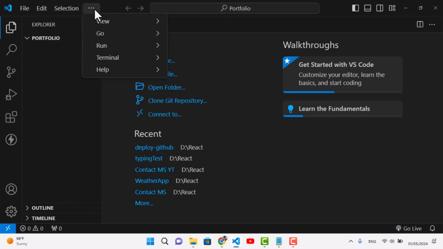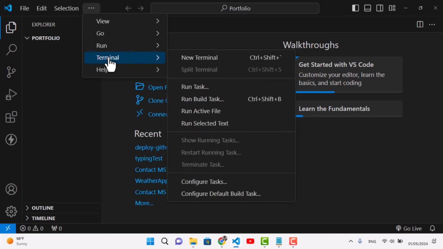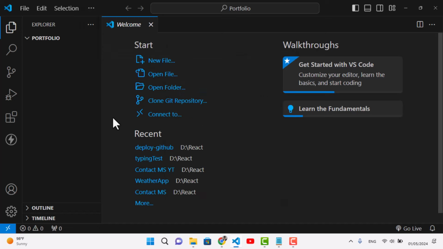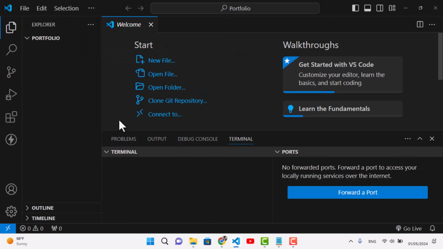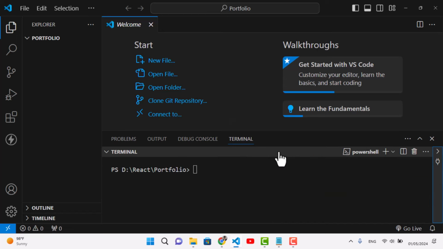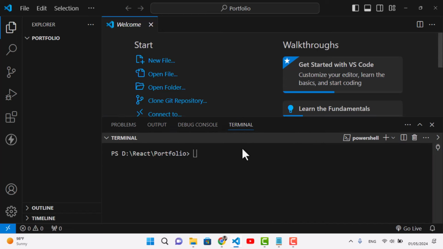To move to the terminal, we can use these tabs: Terminal, New Terminal, or we can press Ctrl plus backtick. After pressing that, it will open the terminal. Now let's create our React app. We will use Vite.js for creating our React app: npm create vite@latest.